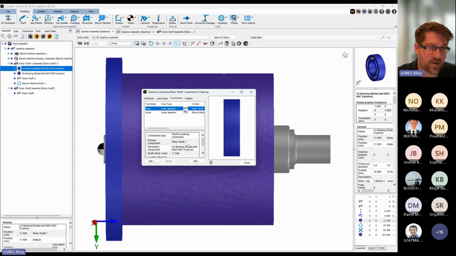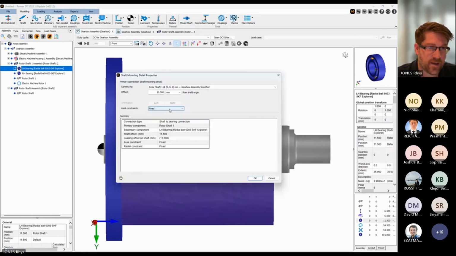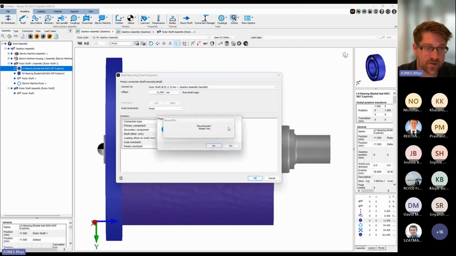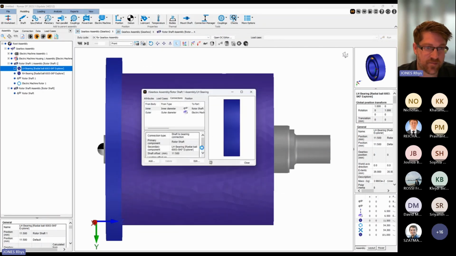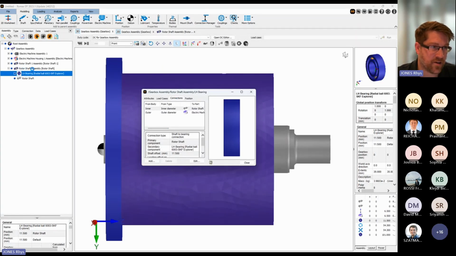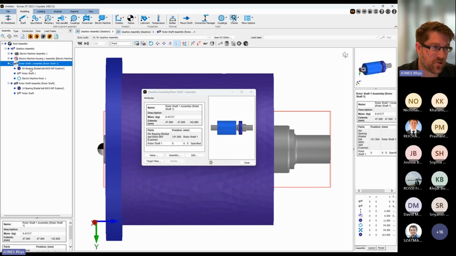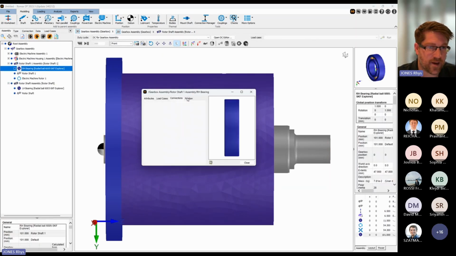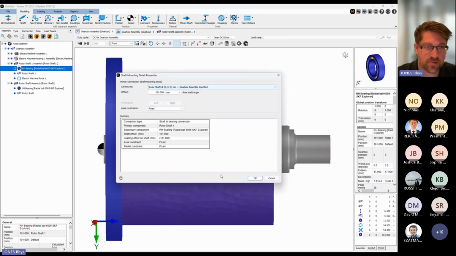I can just double click or press edit at the bottom here, and I can change this connection to the new rotor shaft. The position doesn't need to be updated in this case because it is where I want it to be. I'm going to press OK there and just accept that it's going to go. And you can see now it's moved that left-hand bearing onto the new rotor shaft. Then I can click to the right-hand bearing, double click across there and move this across as well.